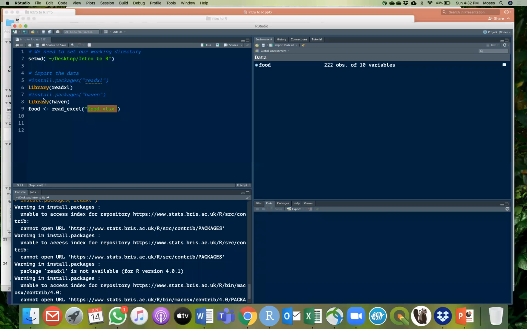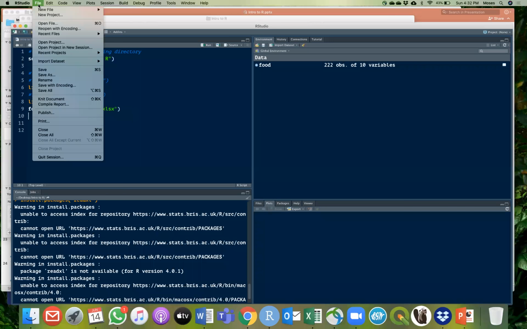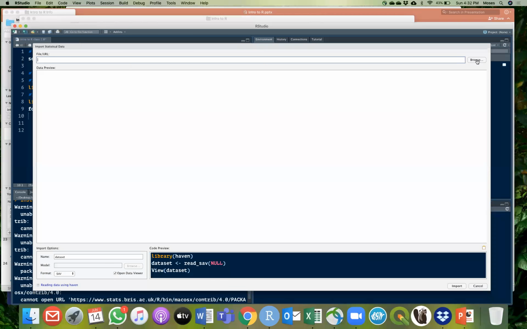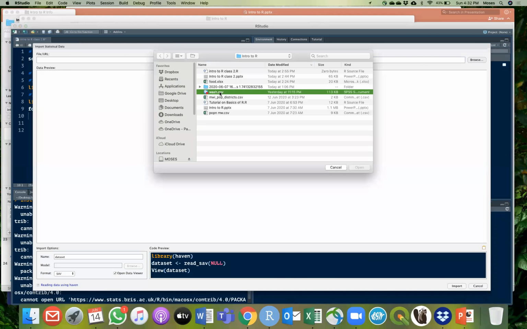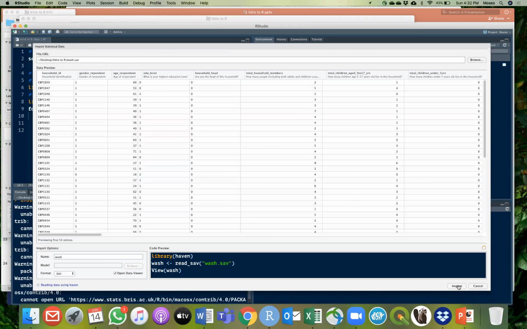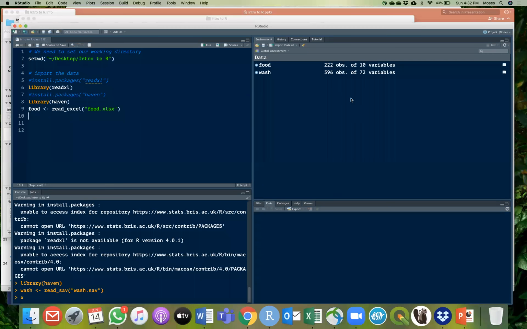I also need to install a package called Haven, and then I will call the library Haven. I can also go to import, then it's an SPSS file, and I browse to where my file is located. It's called wash. If I hit open, it will be the same here. Or I can just import this one. If I click import, I will get it here as well. Or else I can type it here.